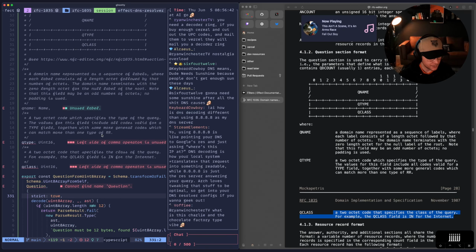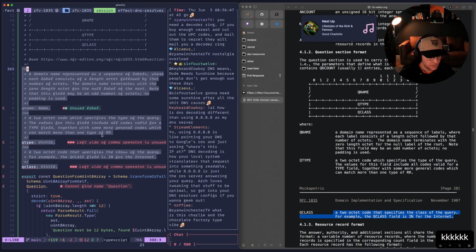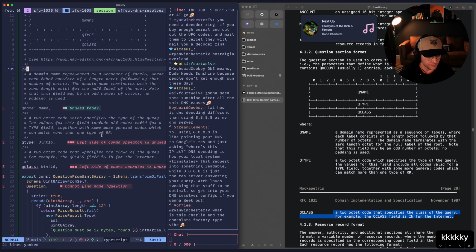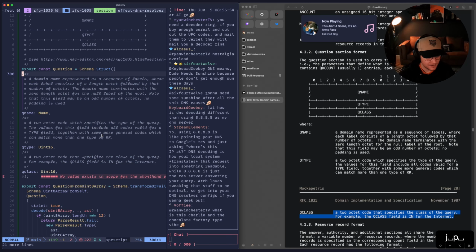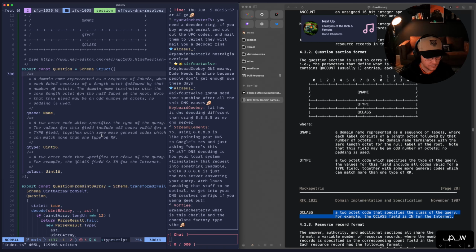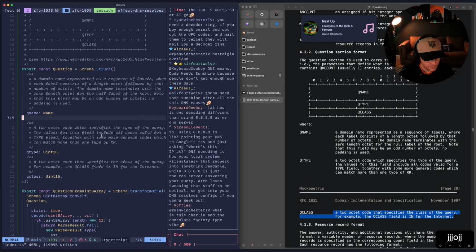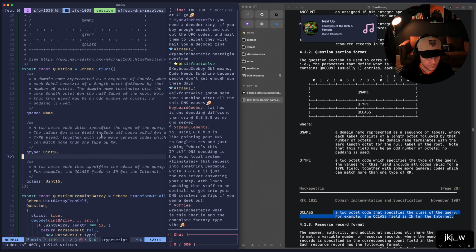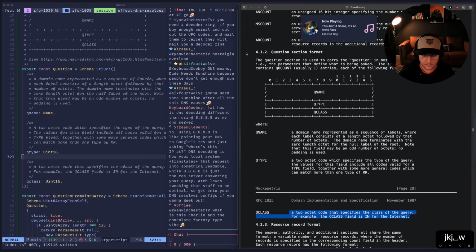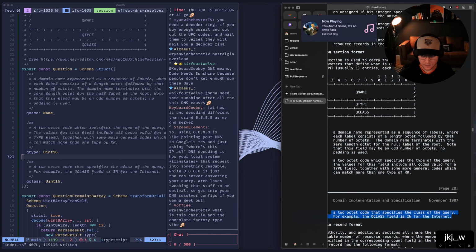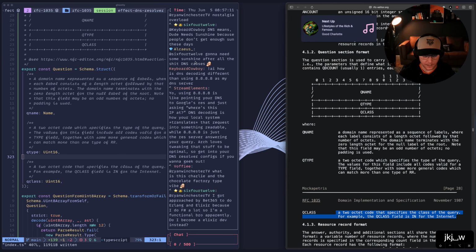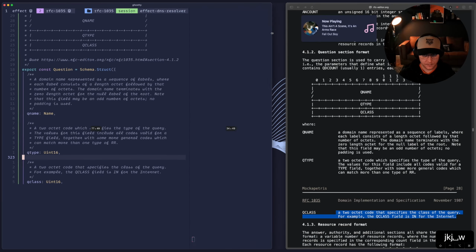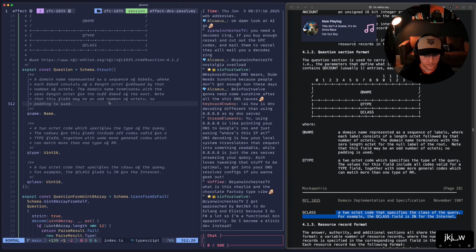Why did that just nuke? Sometimes Code Companion pisses me off. There we go. That's what we want. Do something like that, and then we can make this a little bit bigger.